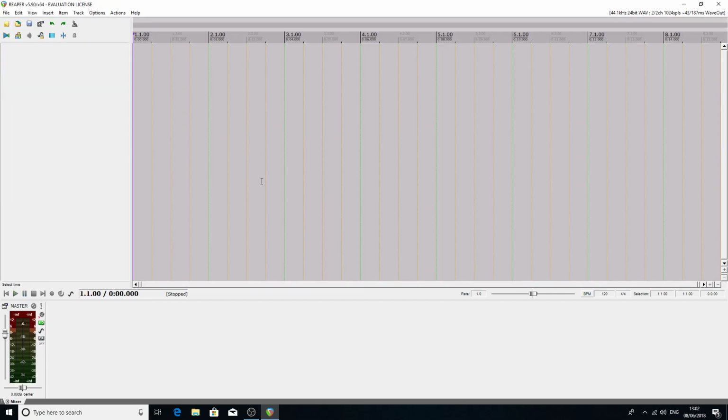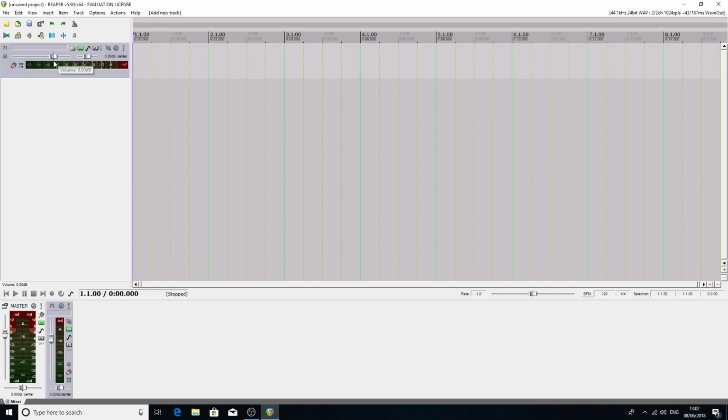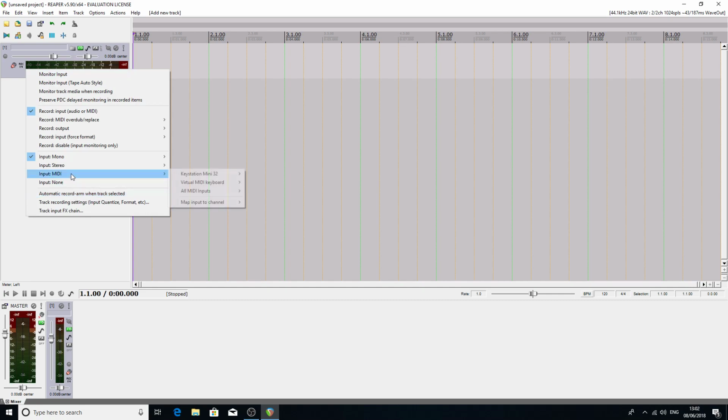Okay, so this is the arrangement window, this is the tracks window, this is the mixer window. You can control a lot of these instruments using what's called a MIDI keyboard. So if I just insert a track and click on the input, if I go here to input MIDI, I have a MIDI keyboard called Keystation Mini 32. So if I click that, when I press keys on the keyboard, it will play the appropriate instrument that's on that track. Very clever. What if you haven't got a MIDI keyboard?